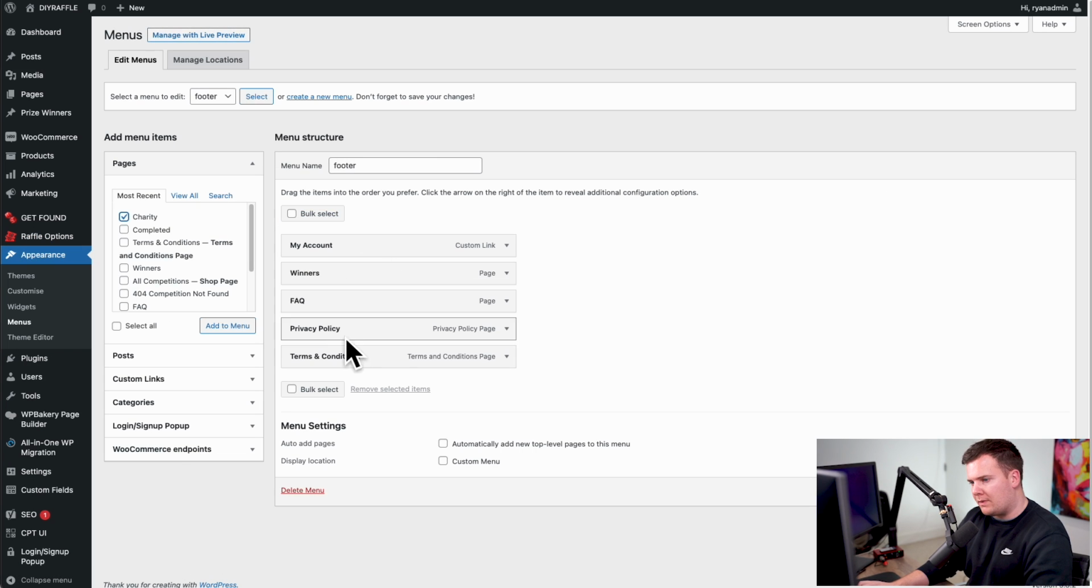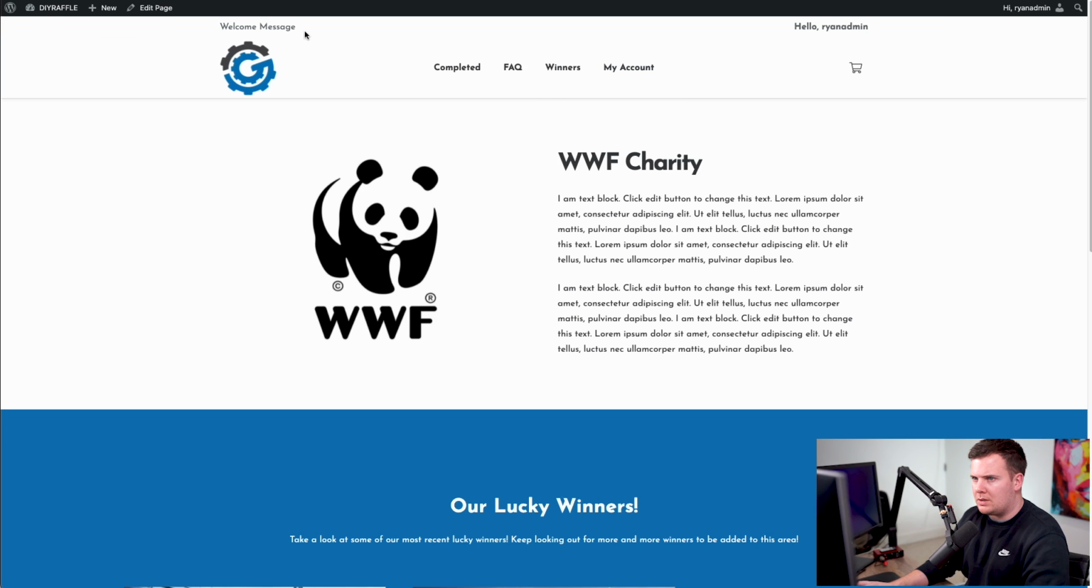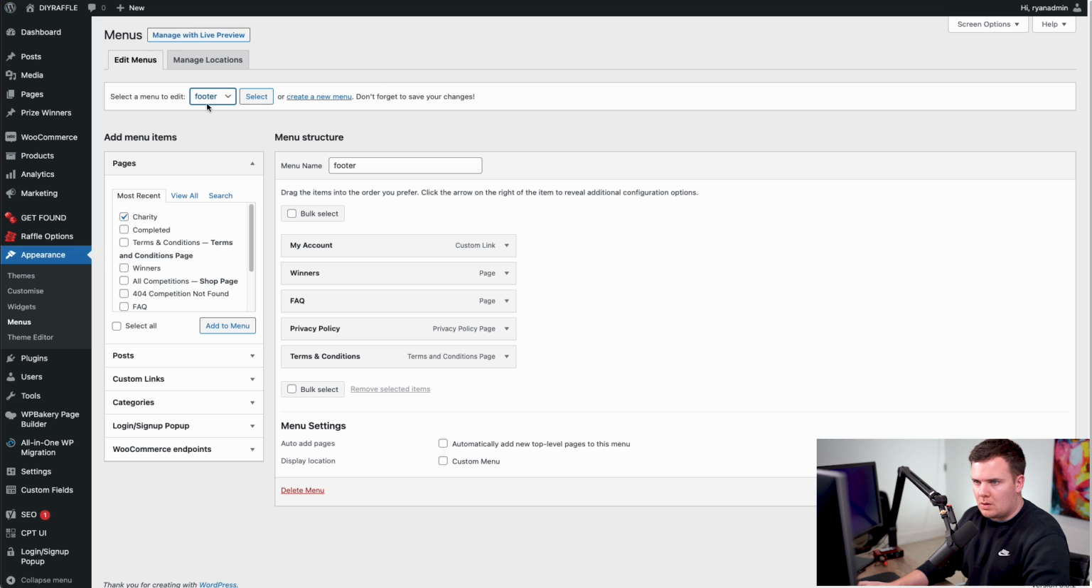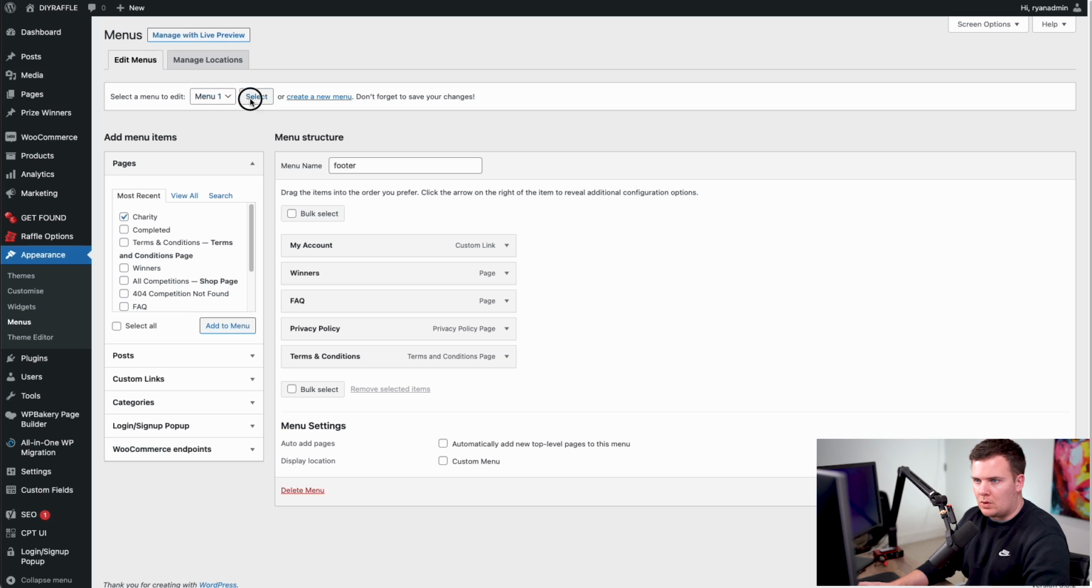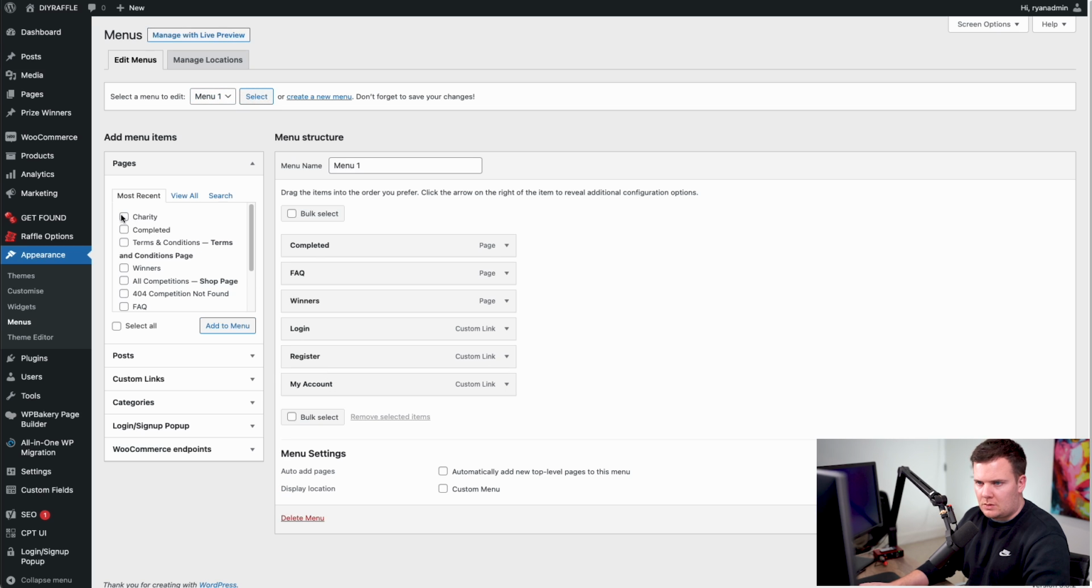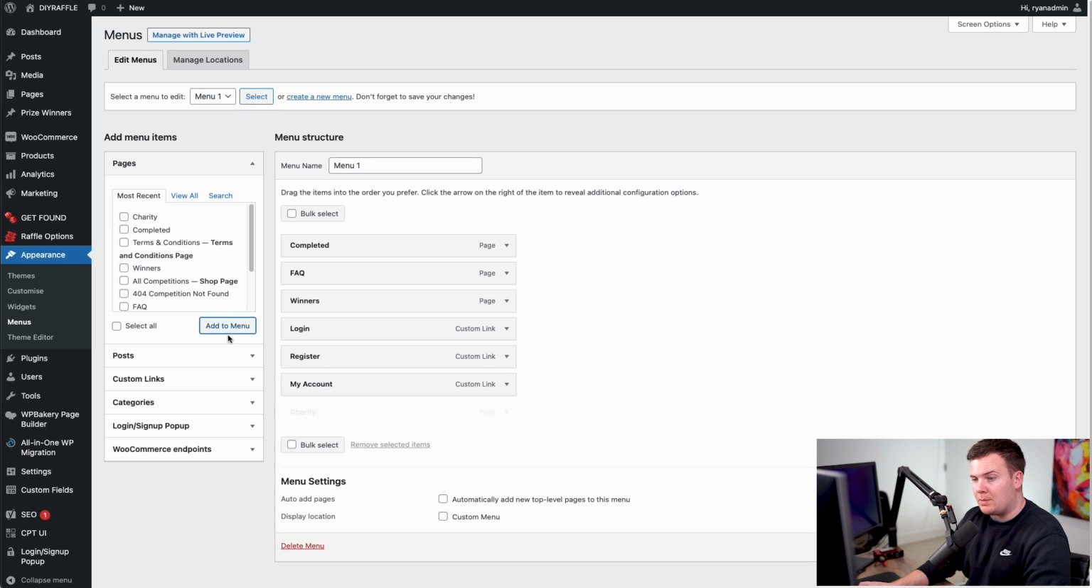Now, there is a couple of different menus. So the very top here, it's going to be the Hello menu, which is the extreme top of the page. So if we go back, you'll see this. This is actually a menu at the very top. Or the menu 1, which is this menu here. So we're going to click on menu 1, click on select, click on charity, and then add to menu.